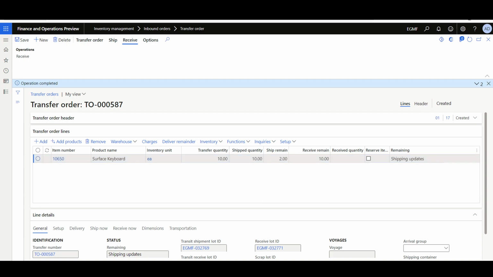By reviewing the values of the shipped quantity and the ship remain quantity, definitely one or both of them is incorrect. I would expect either the ship remain quantity to be 0, assuming that the transfer order line is fully shipped and the shipped quantity is correct, or probably the shipped quantity equal to 8, assuming that the ship remaining quantity is correct.